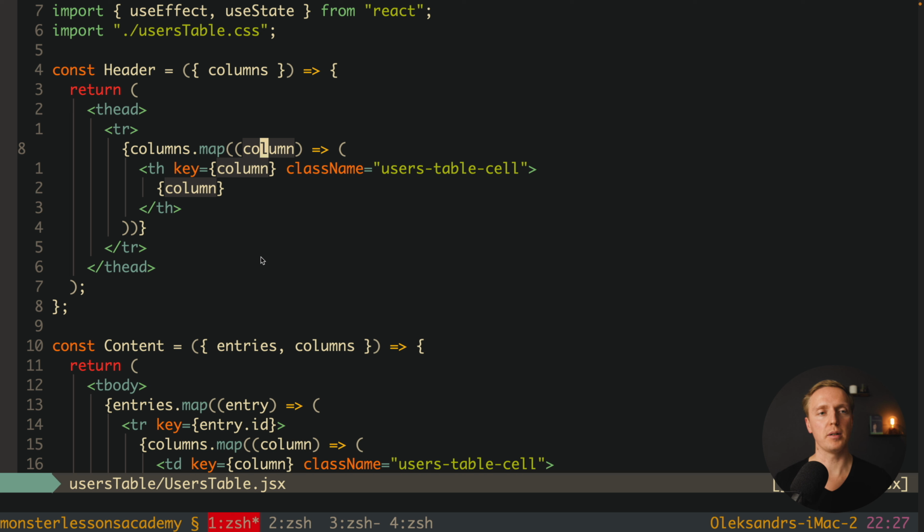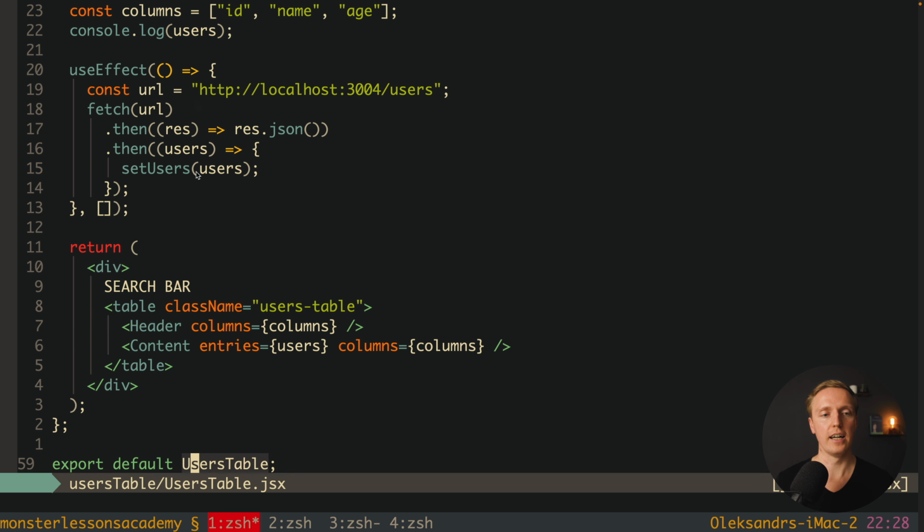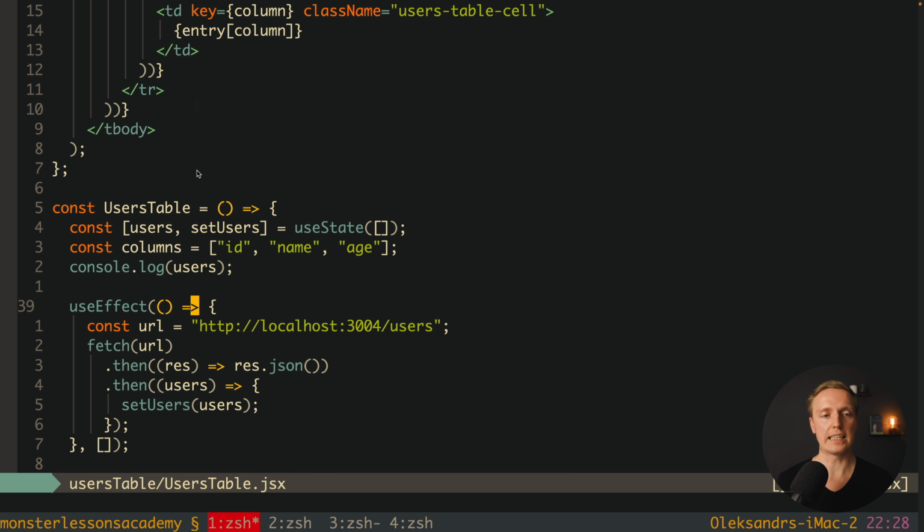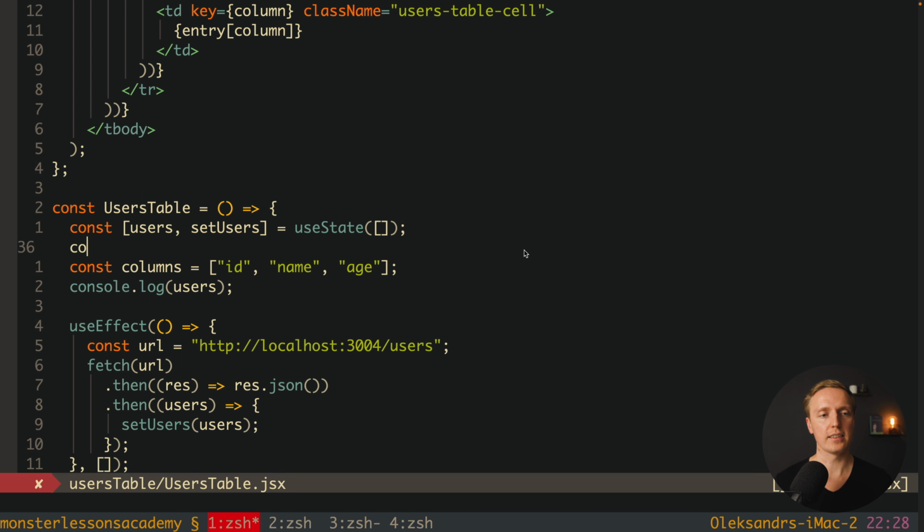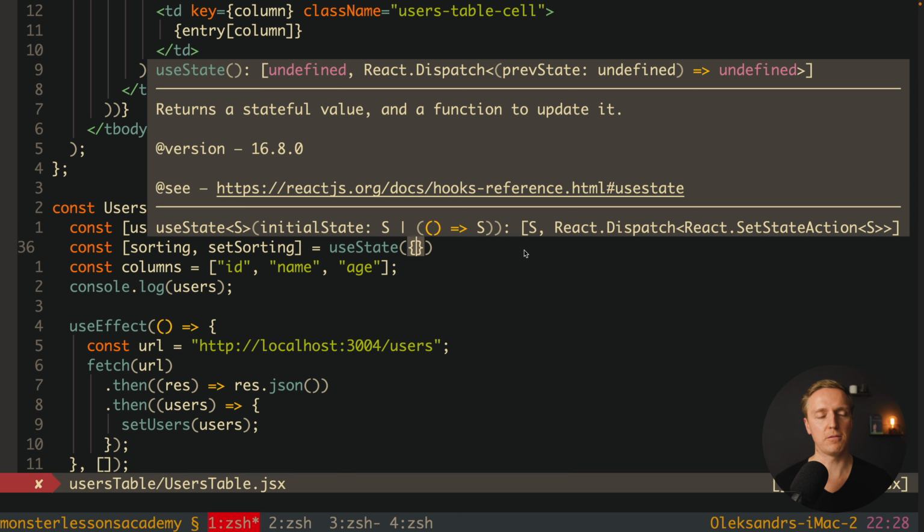Here we must talk about our header, because we must implement quite a lot of logic regarding sorting. But the first step to start here is to create a new state. For now we just talk about data, but it is not enough. We also need to store sorting inside our users table. This is why here let's create a new property and let's name it sorting and set sorting. And here let's use useState hook, and inside we must provide some default sorting.